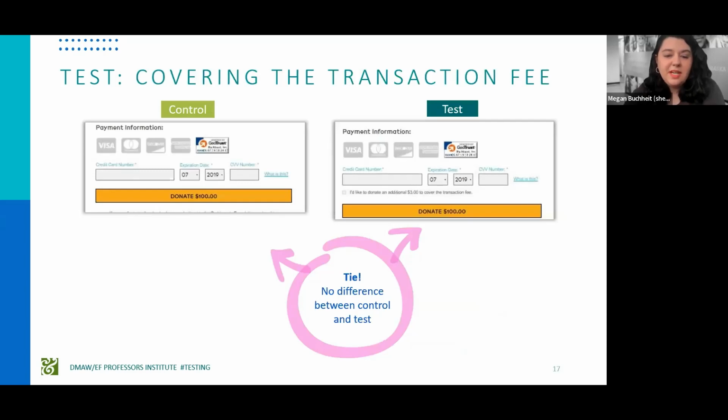So another test that we have done for a lot of different groups is covering the transaction fee. When you use a credit card, there's always a transaction fee that that institution usually pays on your behalf, usually 3%. And for retail or something like that, they absorb the cost. But for nonprofits, we have added this option to most of our forms so that the donor can add a little bit of an increase to their gift and help cover that fee, which really does help organizations.